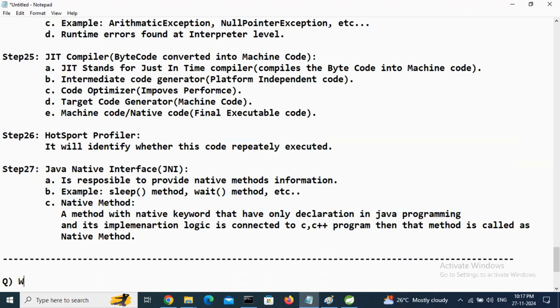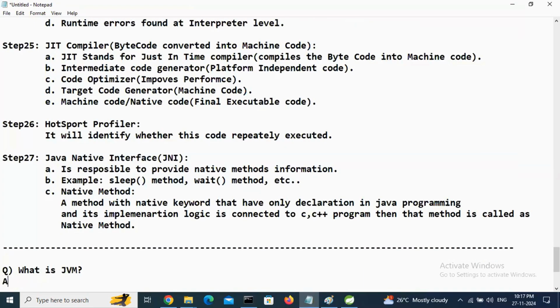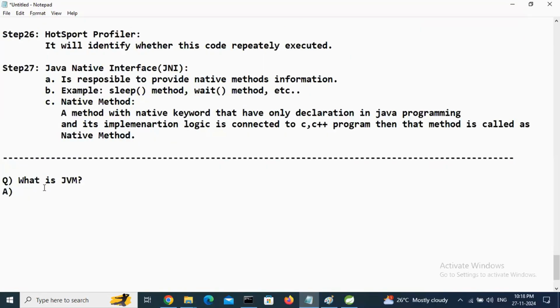What is JVM? Answer is here. These are the important interview questions. What is JVM? JVM stands for Java Virtual Machine. JVM is part of JDK.